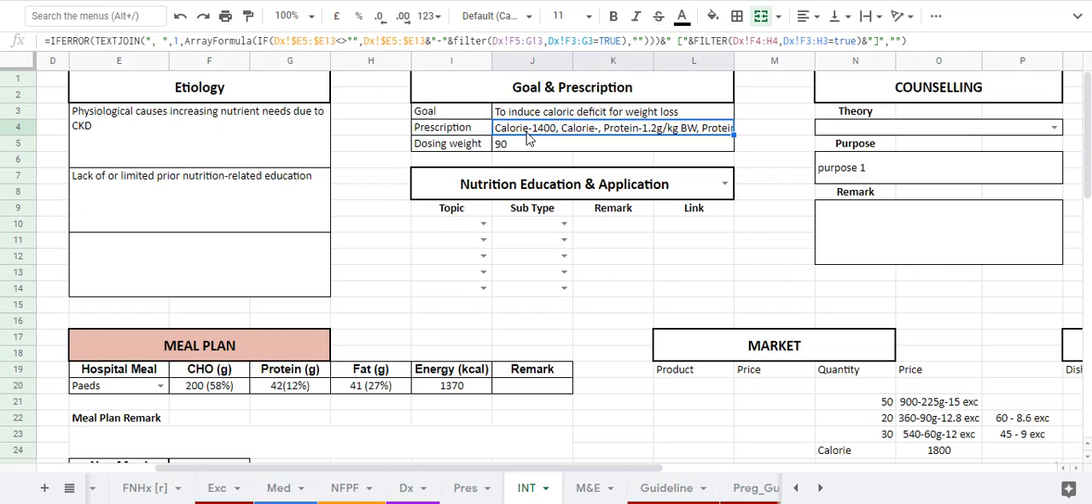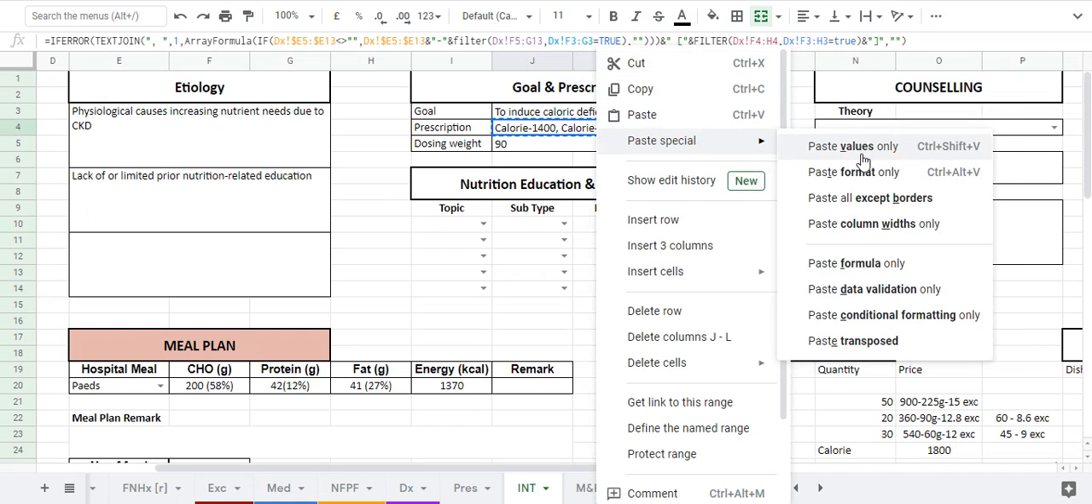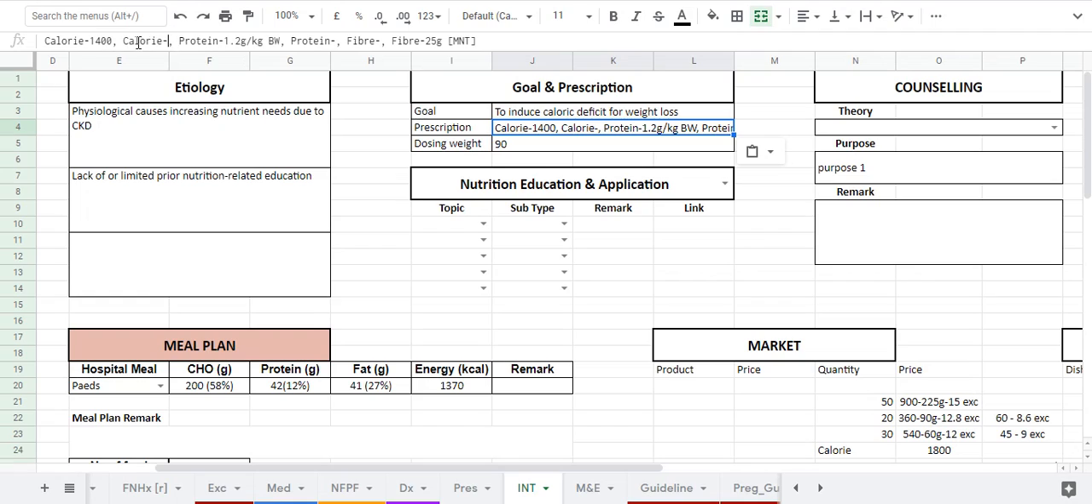And for this prescription part, there's a little bit of problem. You can have a look at the previous video on nutrition diagnosis, to see what the problem actually is. But we can easily fix this by copying and pasting paste special or paste value only, and editing it over here. 1400 kcal, protein 1.2 gram per kilogram body weight, and the protein fiber, all this we can delete, and fiber 25 gram, the sources being MNT. This is just a sample, it's not meant to reflect a real case.